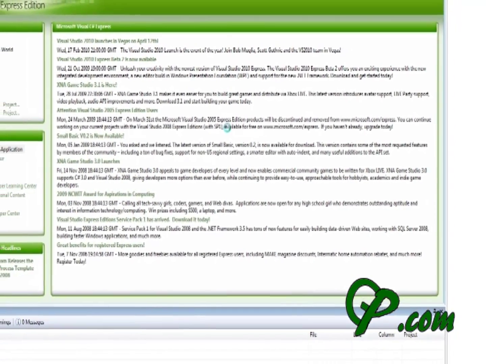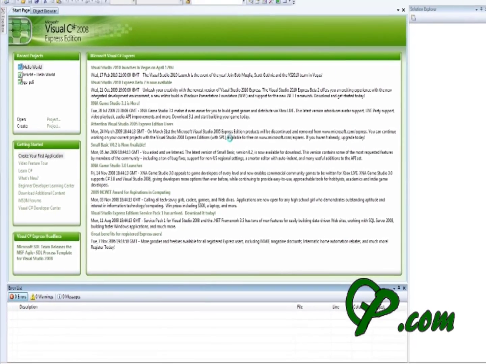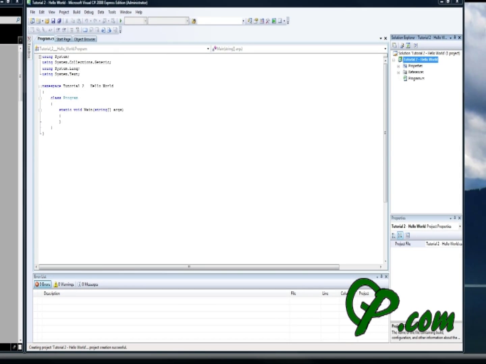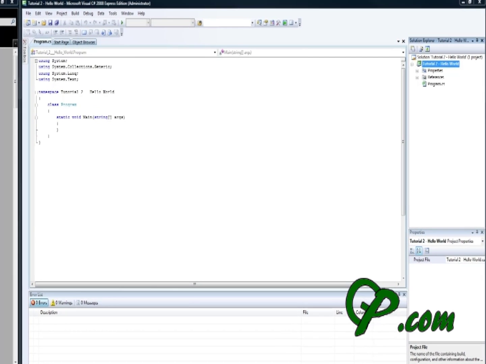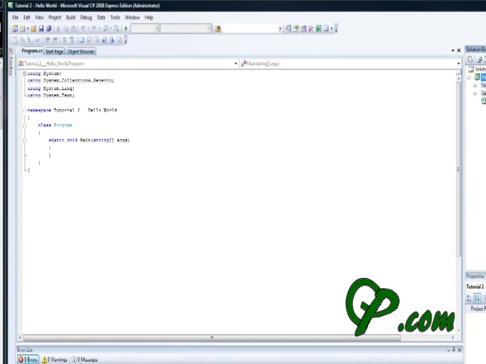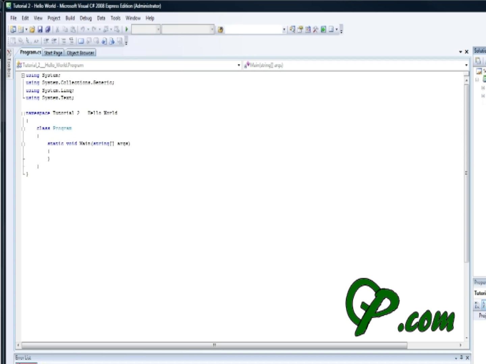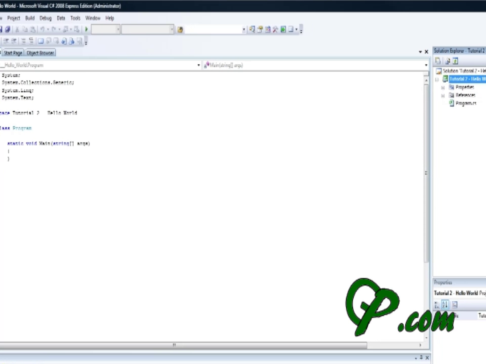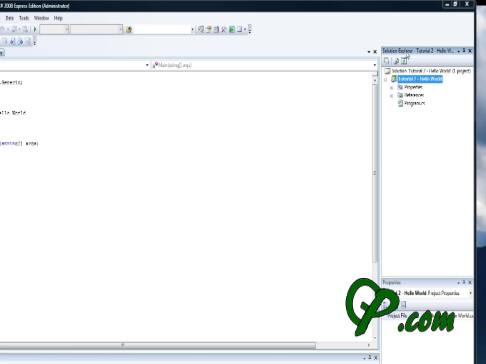Now it's creating the solution for us. It's pre-generating some code, and here we go. Now we see it. Okay, like I told you, here's the code. It's replaced that start page. Here's the Solution Explorer on the right. You can basically browse your project. They call them solutions. Well, a solution can have more than one project, but let's not get carried away now. For right now, just associate solution with project. Okay.